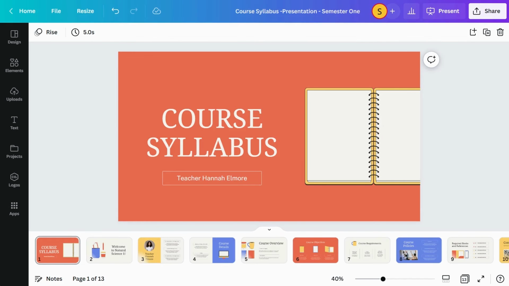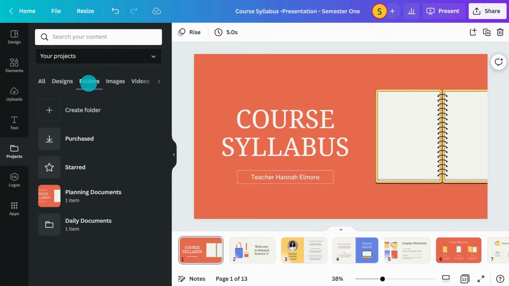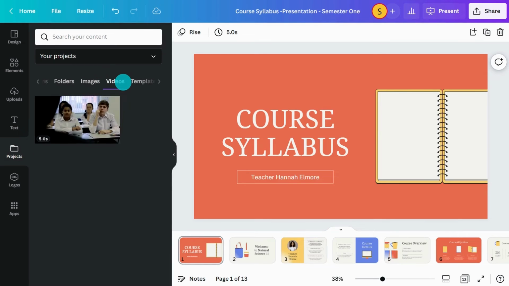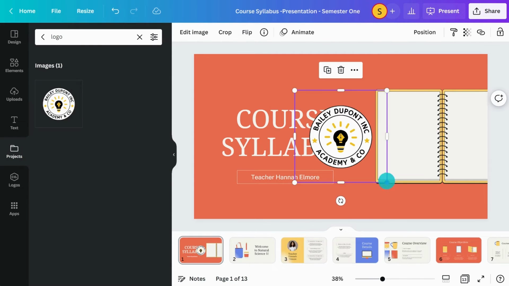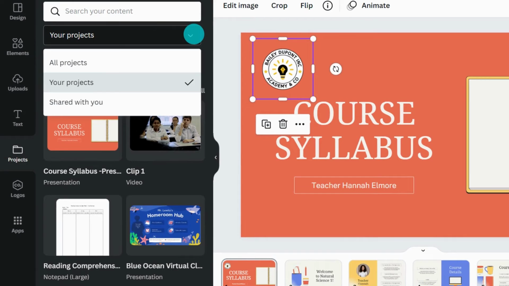Now we're organized. Let's see how to access projects from the Canva Editor. You will see the Projects tab in the sidebar. Select it and you'll see all your designs, folders, and uploads. Search for content or apply filters to what you are looking for.